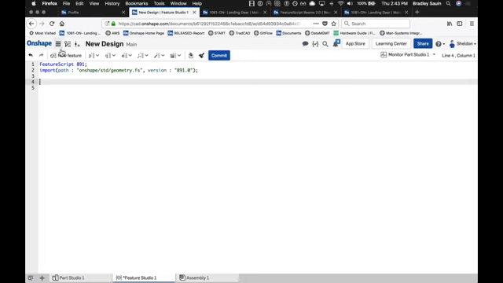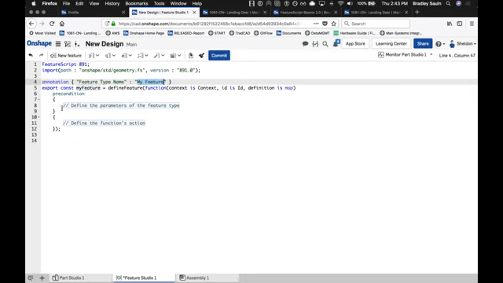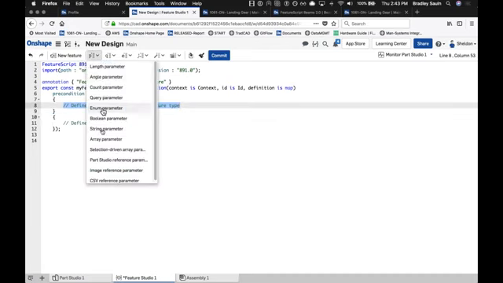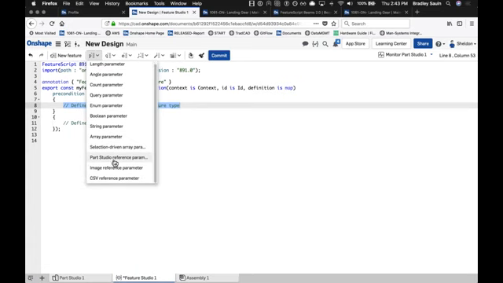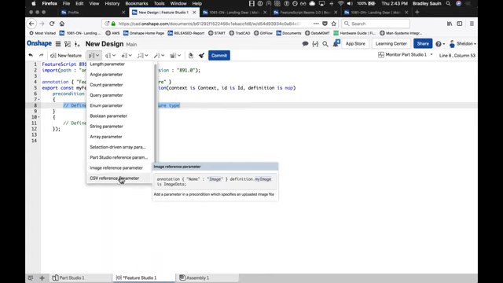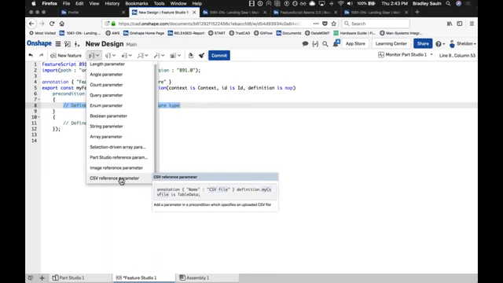Now with Onshape, if I come in here and create a new feature, I will see the options under our feature parameters to either have a part studio reference parameter, an image reference parameter, or a CSV reference parameter. There's a lot that can be done with this. There's a lot of detail behind this.